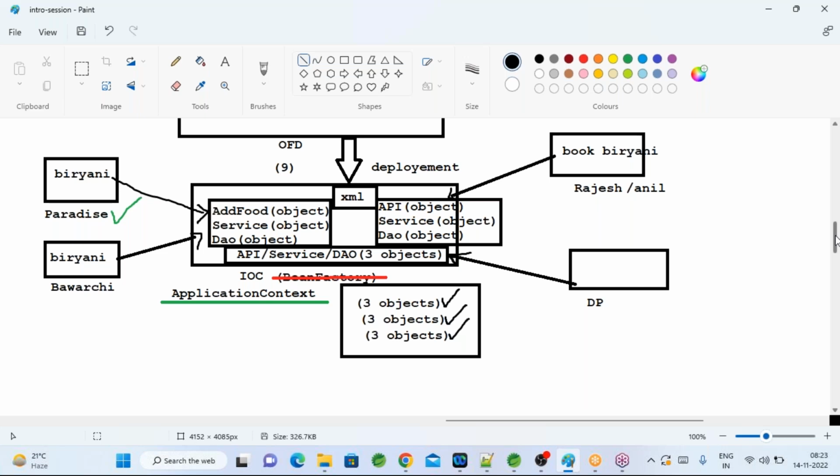Yes. In this example, Rajesh books the biryani. He may book for 1 kg, and the other person may book for 2 kg. So the data for Rajesh is different, and the other person's is different. How will those cases be handled? Because singleton means one object, you will have the same data for that particular object, right? So how will it be handled?